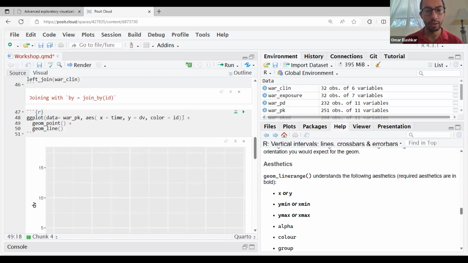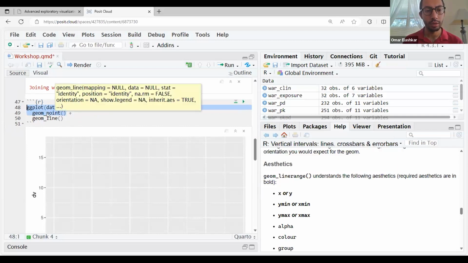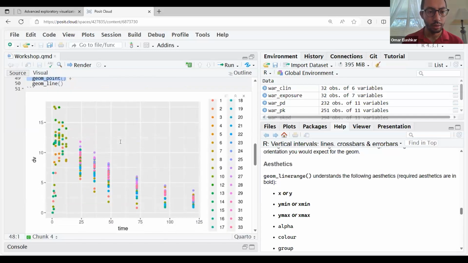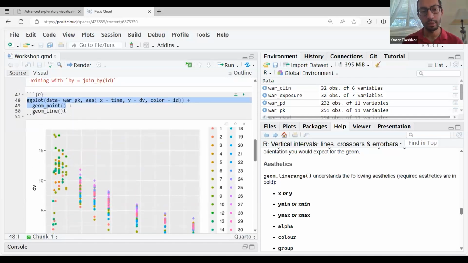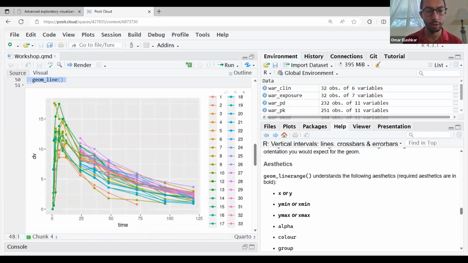So again, if I'm running only this part without the plus, it will just give you the blank figure, and then I can add the layers. So if I run these together, it will give me the figure with the points. It will look like that, but as you can see, it's not connected. So I can add another layer, which is the line, and I'm running it all together now.